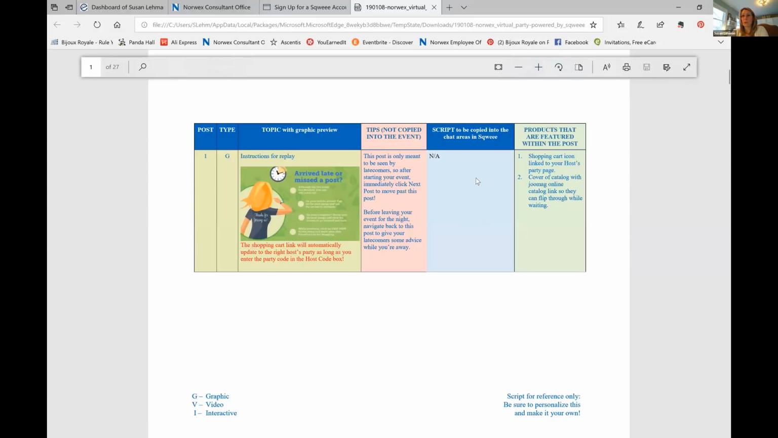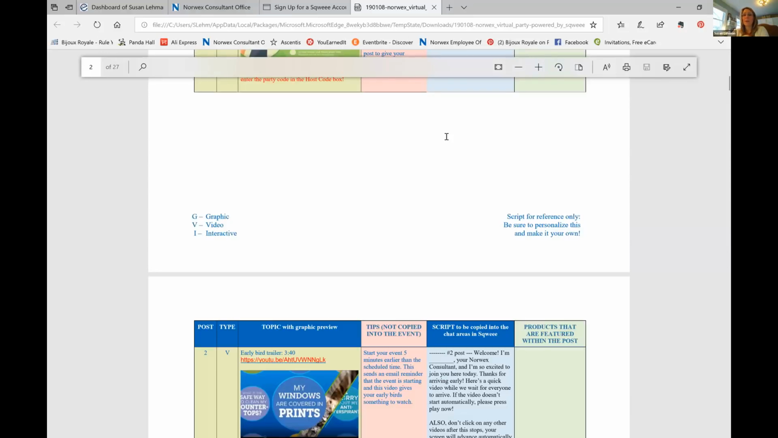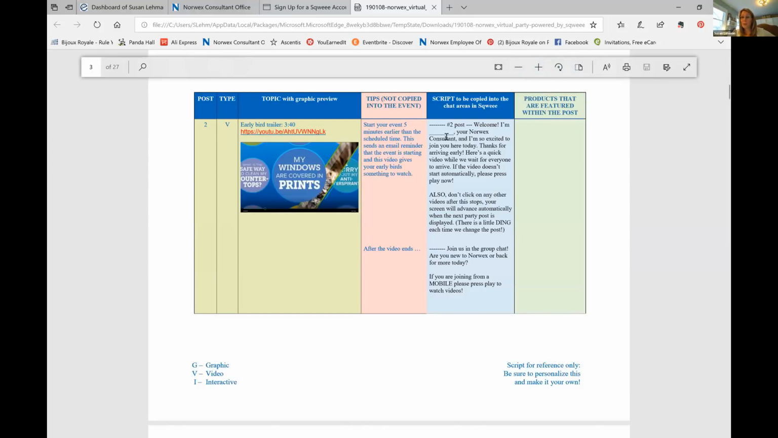And then if there's a script. So on that one, there's no script, but for our very first post that's going to happen in our Sqweee event, what we're going to do is we'll copy and paste this and put it right into the post. Okay, so these are all different things.